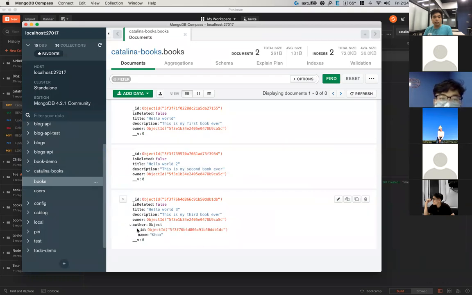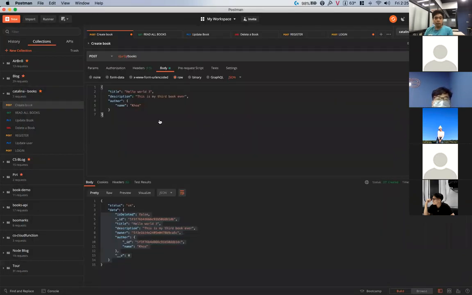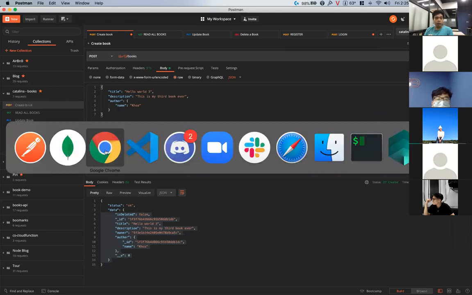By default, when you create a subdoc, a subschema, it also creates the ID for you, right? Now you also have the name. You don't have to populate it because it's an embedding approach, right? You're embedding the whole object in that. You don't have to populate. So that's embedding.